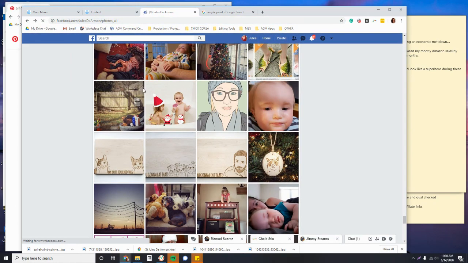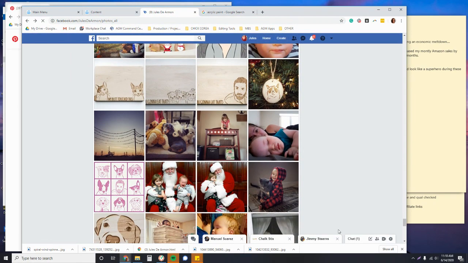Hold on, why is this so slow? Okay, so here's some of my kids, by the way. And here's some cutting boards that I made a long time ago. At some point, this is so laggy right now.